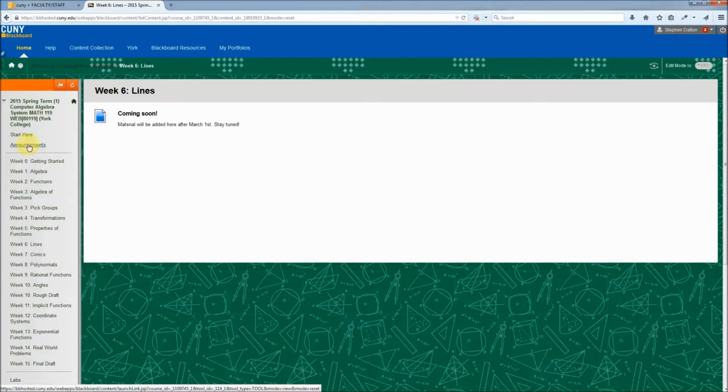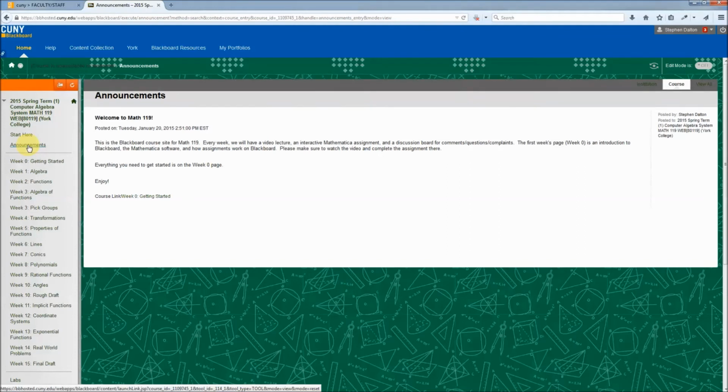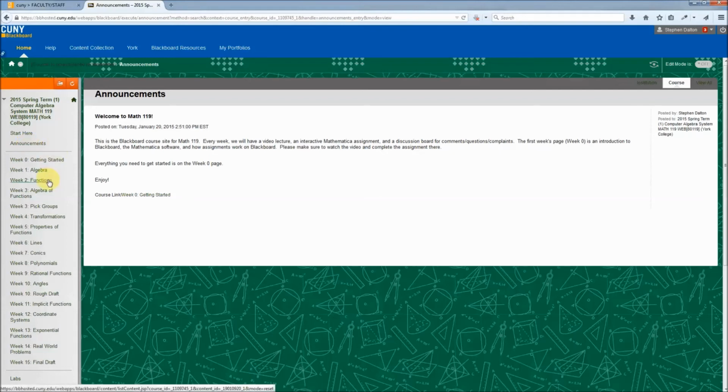There's also an announcement tab here. If I click on that, any important urgent information will be posted in the announcements. Right now it's just a welcome from me, but if I have to cancel class last minute, or if I need to change the due date on an assignment, I'll always post that to the announcements. Any kind of urgent, time-sensitive material will be posted to the announcements.